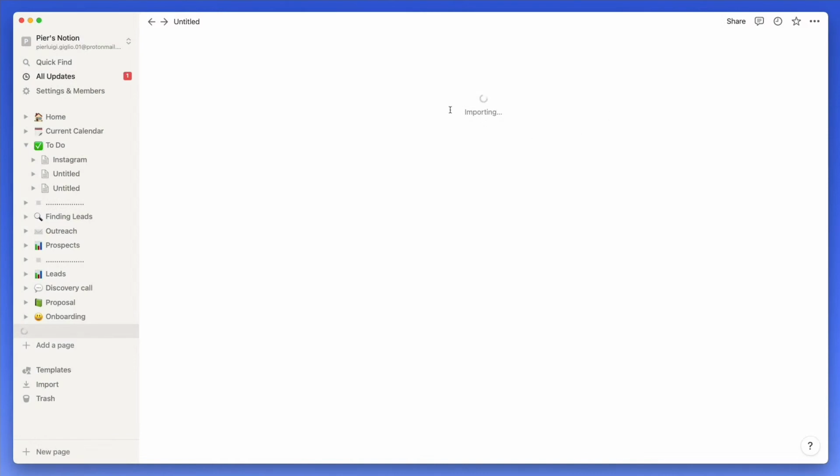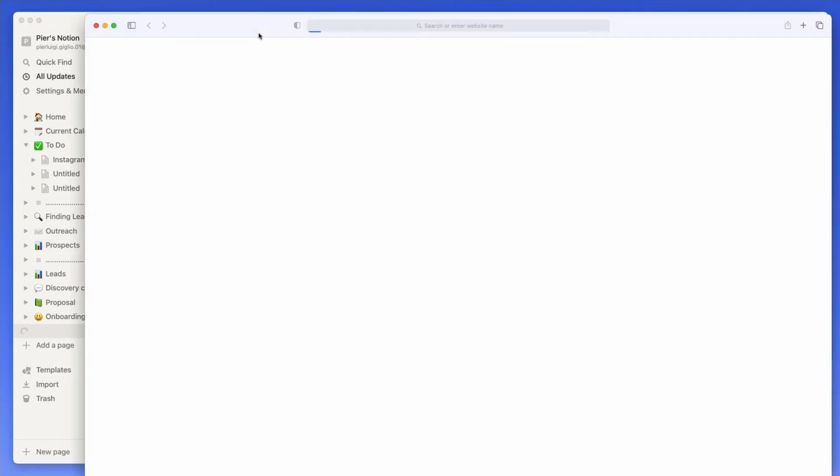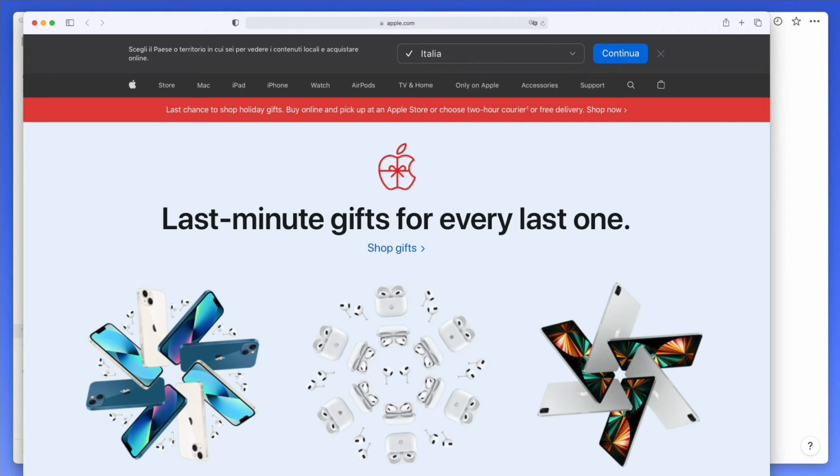So let's say that, for example, we want this journal template. I'm going to basically add it over here. As you can see, it's importing. And one of the killer things about Notion is also the fact that there's so many templates available.